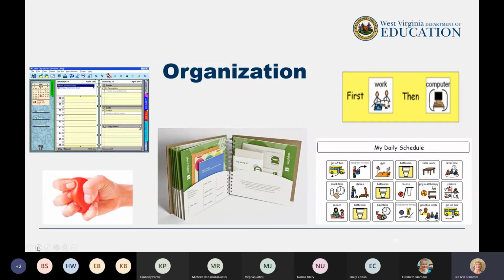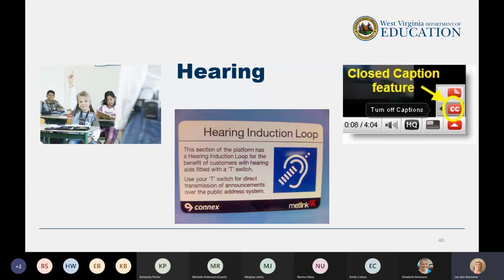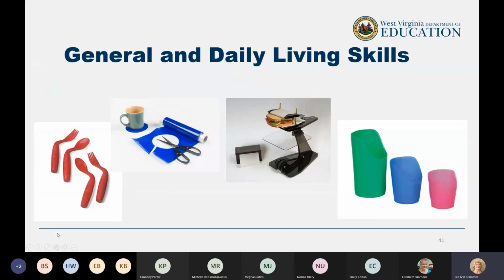Okay. So now we were on to vision, and there are braillers, different types of braillers, different types of screen magnifiers, different types of keyboards that have even braille keys on them. Here again we have all different types of options. For hearing, of course, we have closed captioning, we have FM systems, and this student's wearing an FM system. The teacher is too, so she can hear the teacher's voice directly.